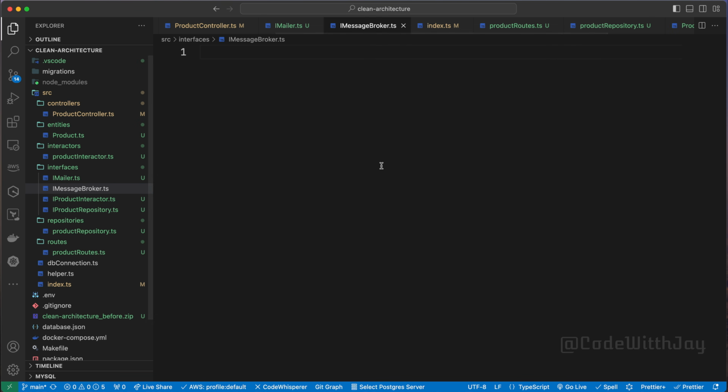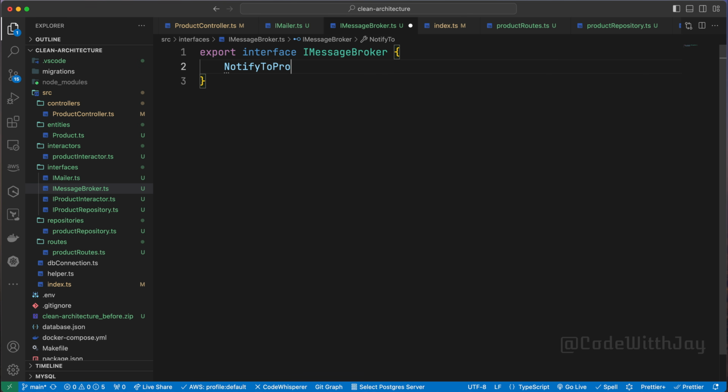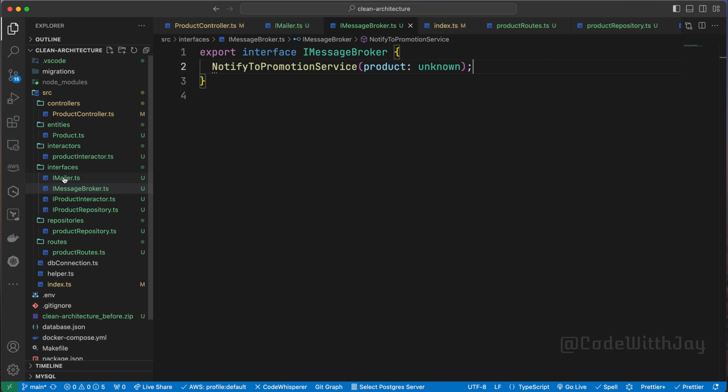.ts. So in this case, let's say export interface IMessageBroker. This is going to be capitalized, right? And here also we will say notify to promotion service, let's say. Right, this is going to take product as unknown, right? It will return something, let's say. So now these two interfaces are ready.